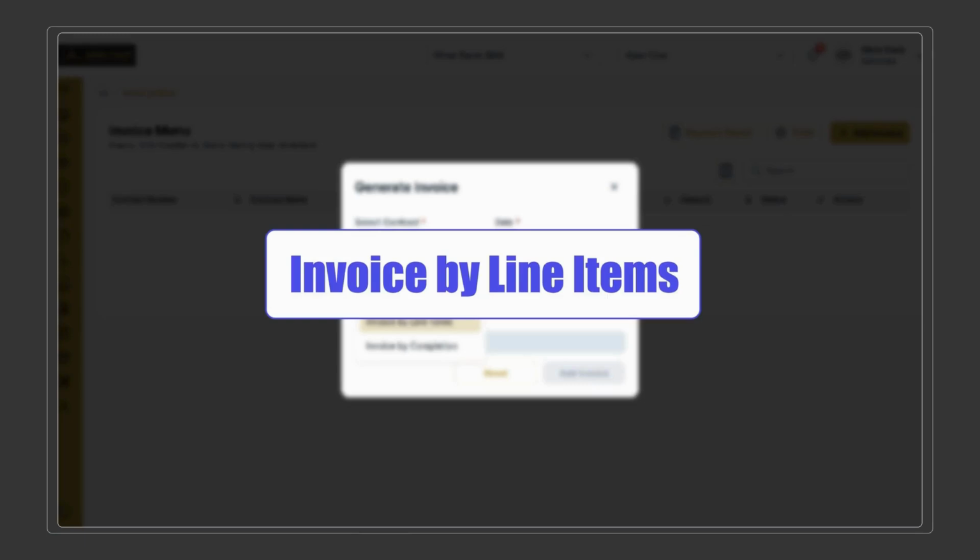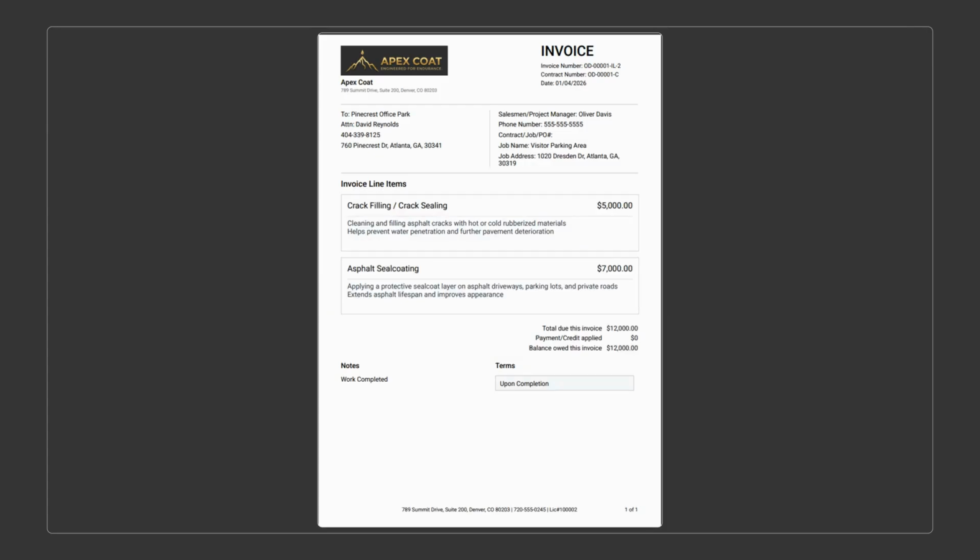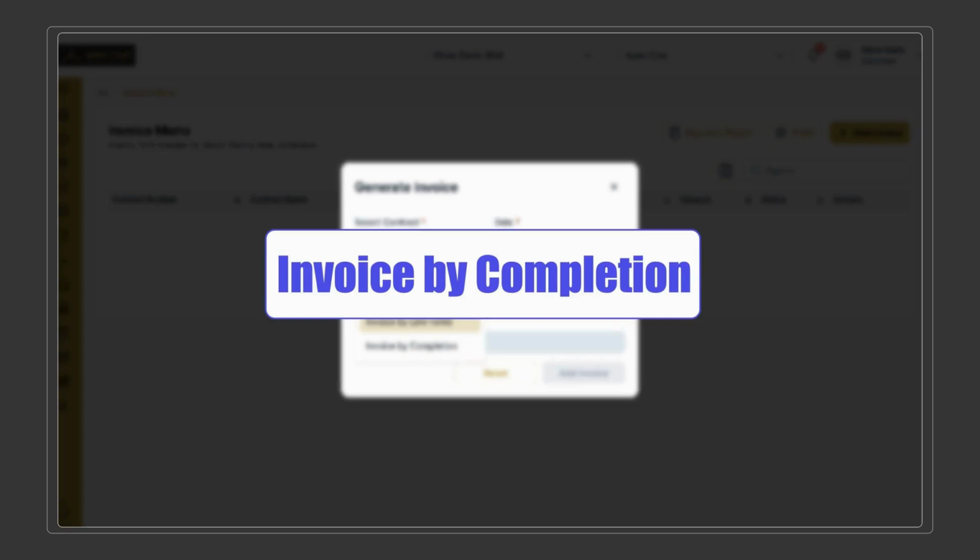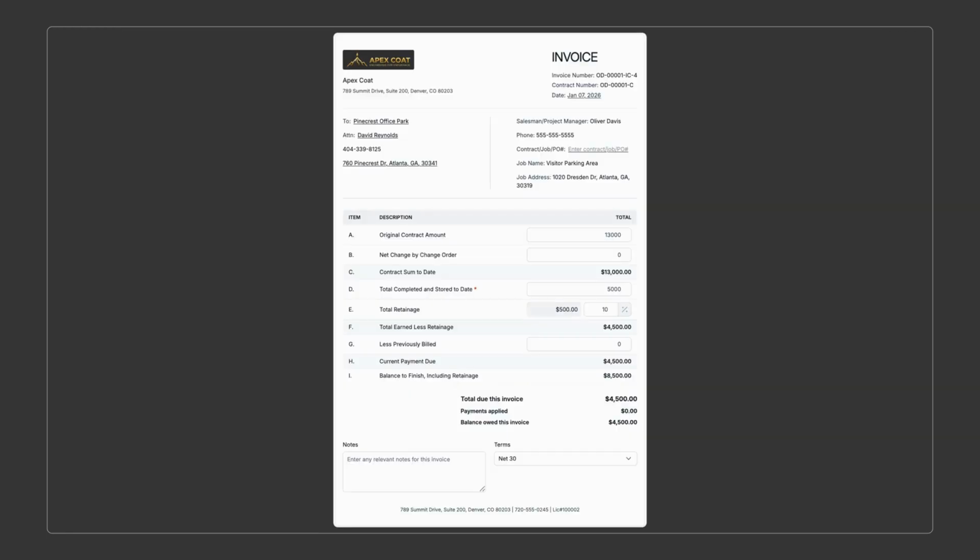First, let's look at invoice by line item. This includes all the phases of the selected contract or change order. Now let's look at invoice by completion. This view gives you all the details and automatically calculates totals, retainage, and payment dues, following standard billing practices. You can choose one according to your requirements.